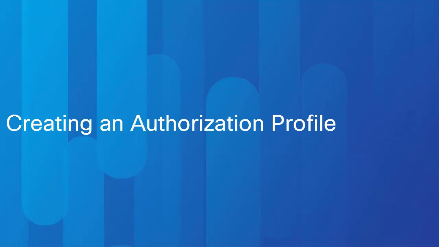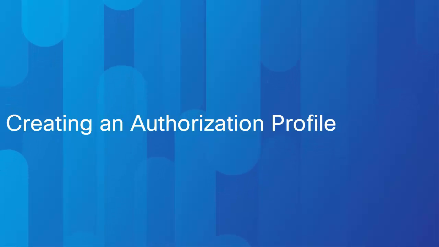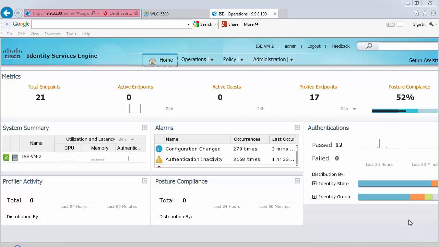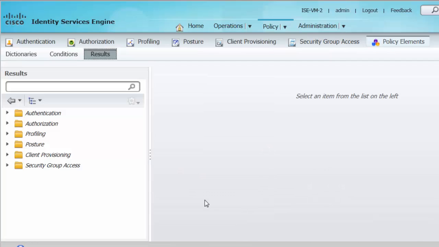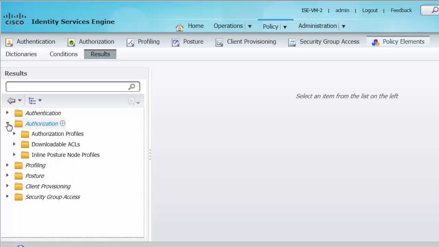This video shows you how to create an authorization profile on Cisco ISE, configure it for central web authentication, and associate it to the redirect ACL configured on Cisco WLC. In the Cisco ISE Web UI top menu, hover over Policy and from the drop-down list that is displayed, choose Results from the Policy Elements section. In the left navigation pane that is displayed, expand Authorization and click Authorization Profile.